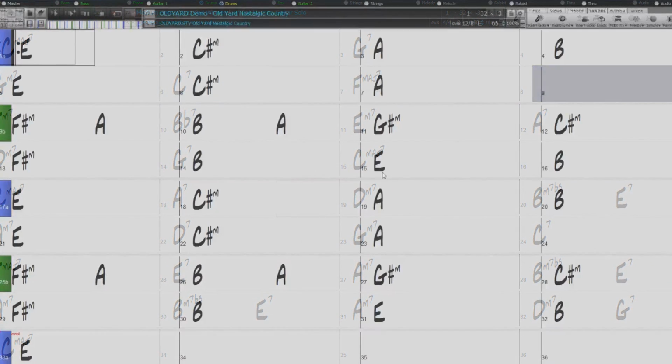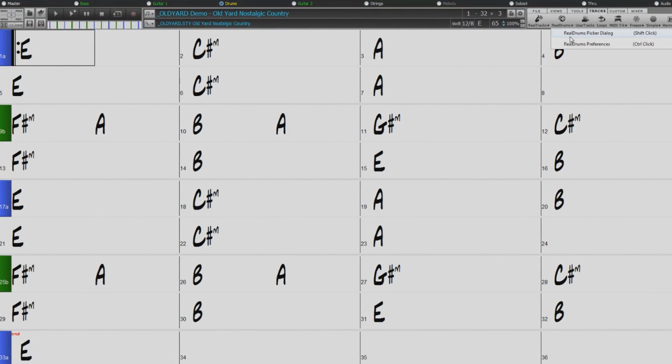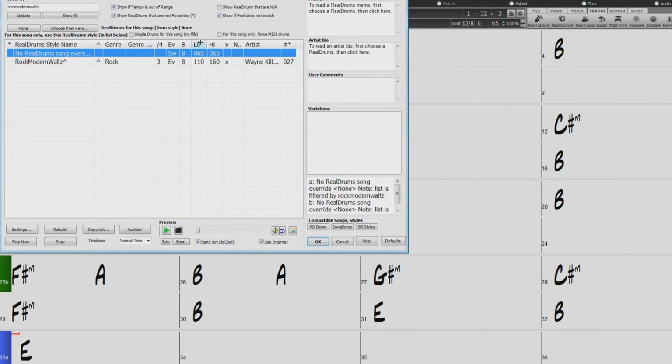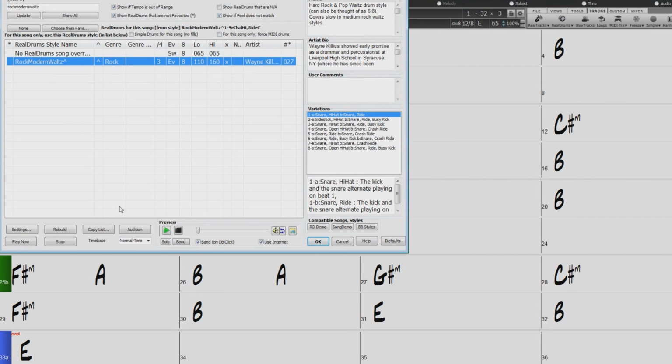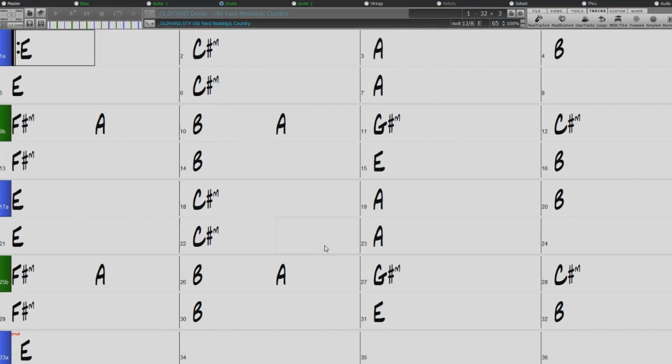Here's one of our new Brent Mason nylon guitar styles, playing a slow 12/8 groove. And this one doesn't currently have any drums. I could pick a waltz style and set the time bass to triple.